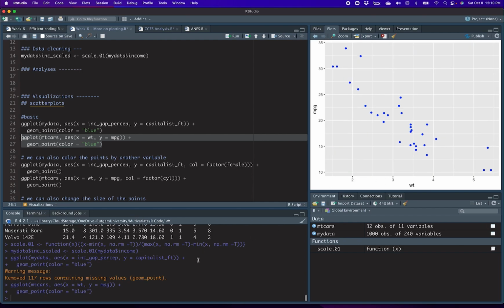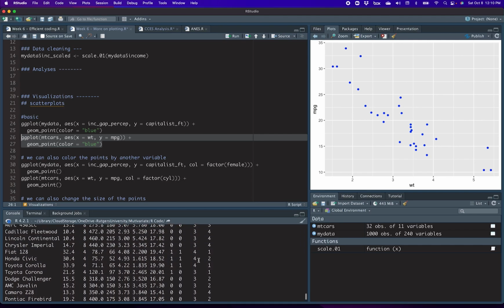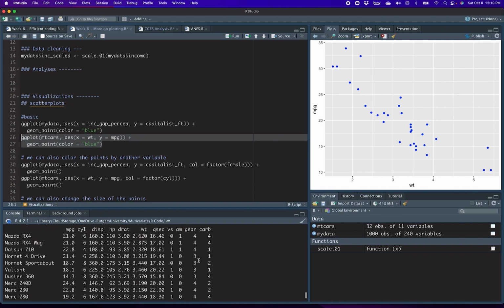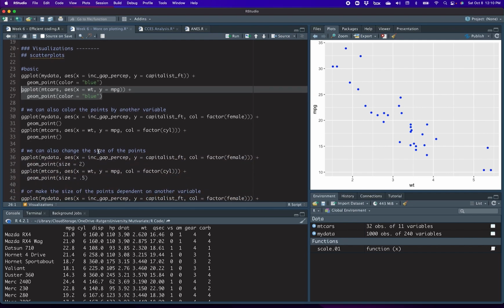The weights of the cars are in thousands of pounds, I think. Not tons, I don't think. I think it's thousands of pounds. So you see you got 2.62, 2.87, 5. So you have a bunch of different values that are in between these ticks on the graph, on the x-axis there.